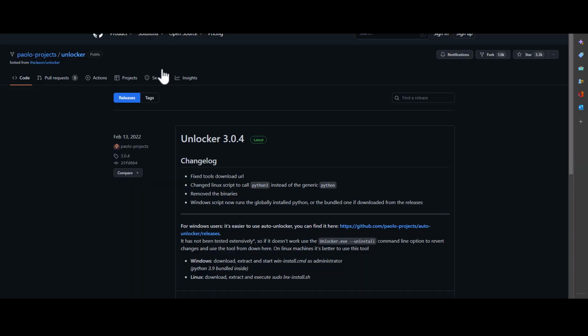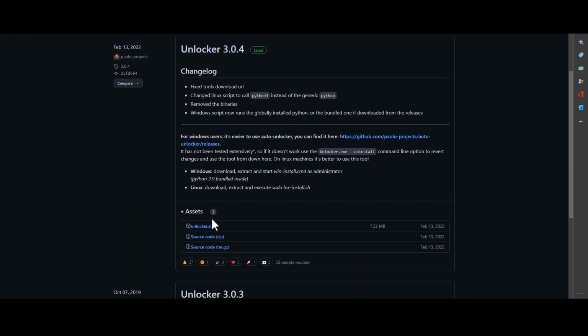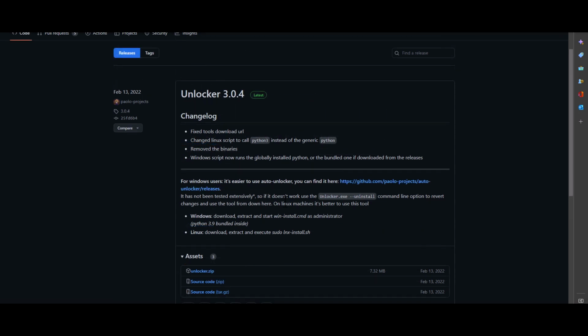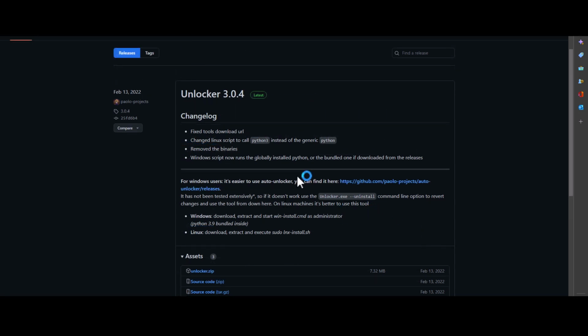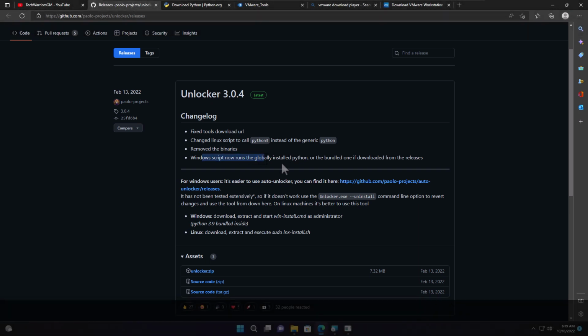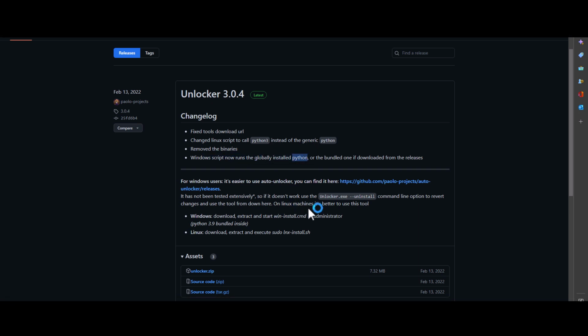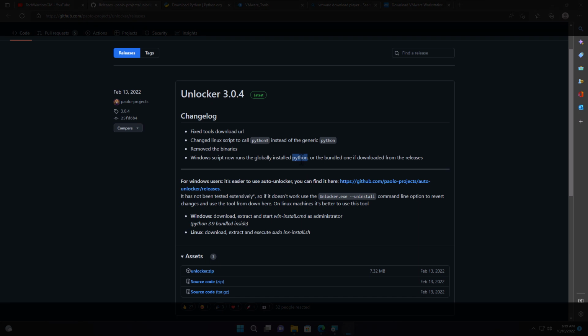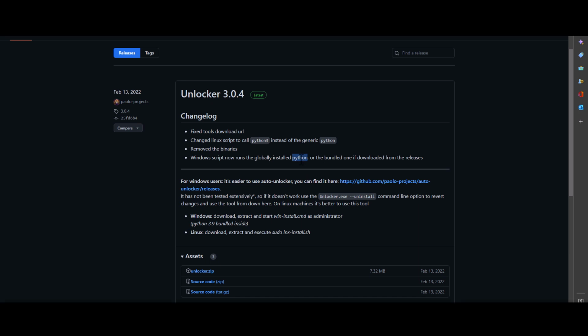Now, I'm going to put this link on the description below. It's the unlocker. We have to go to this part and the download will start. This is a command line that was created using Python. It's a Windows script and you have to have Python in order to run this software. Python is a software that has a lot of libraries.